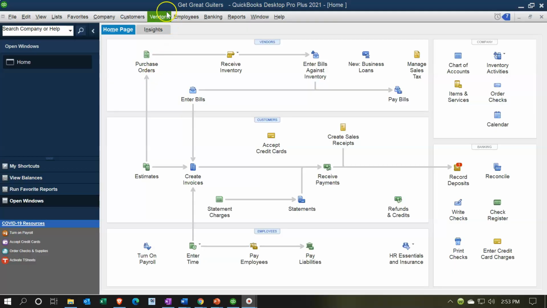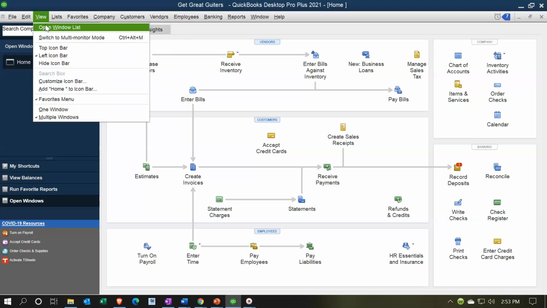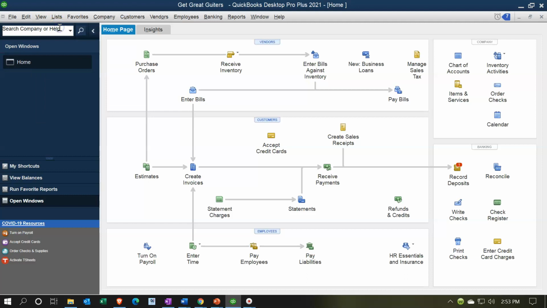Here we are in our Get Great Guitars homepage practice file. We currently have the Open Windows open. You can open the Open Windows by going to the View dropdown and selecting the Open Windows list. We're going to be recording an invoice, but it'll be a bit different this time because we'll be applying a credit, or a customer deposit, or a customer advanced payment to the invoice. And that advanced payment is something that we recorded in a prior presentation. If you didn't see that prior presentation, we will recap the process, but I do recommend going back and taking a look at that prior presentation.